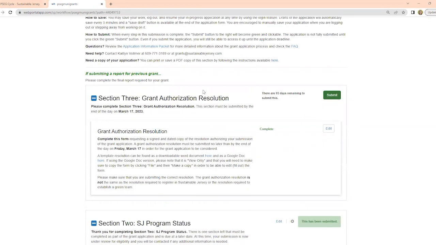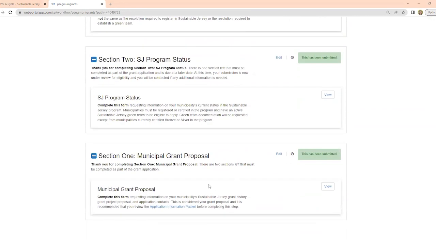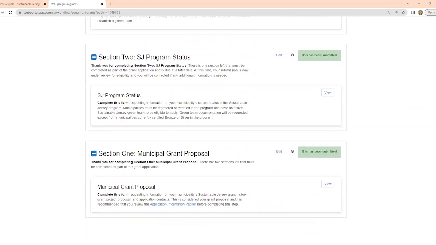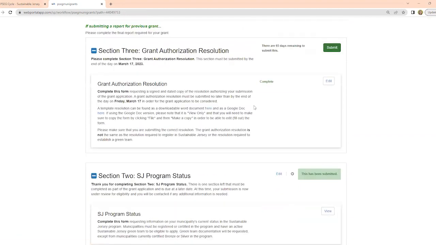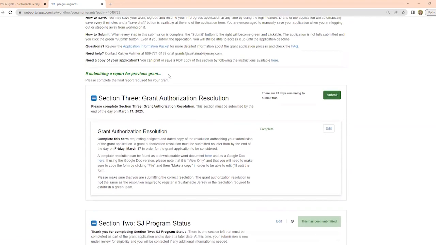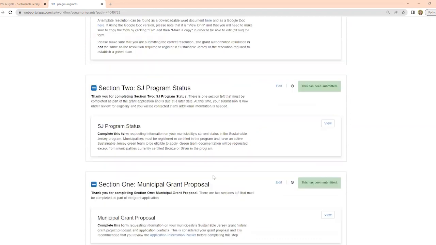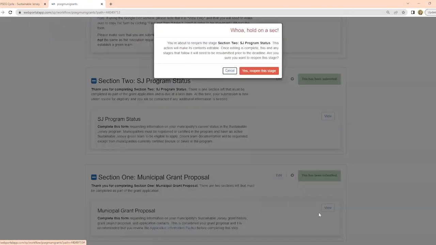Just note that if you want to make changes to your grant proposal, all the way down here, section 1, and you've already submitted everything else, you're going to have to click the edit button a few times. So right now, this grant authorization resolution is open to editing since we clicked the edit button for this section earlier. If you wanted to edit the grant proposal section, you click the edit button. Note that it has to open up section 2 in order to give you access back to section 1. So just click yes.